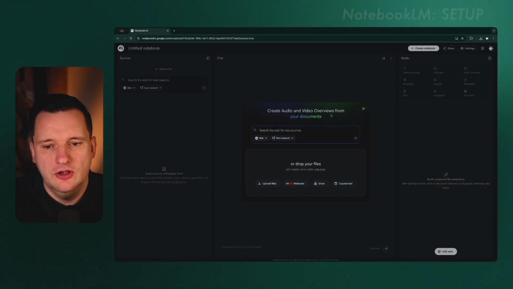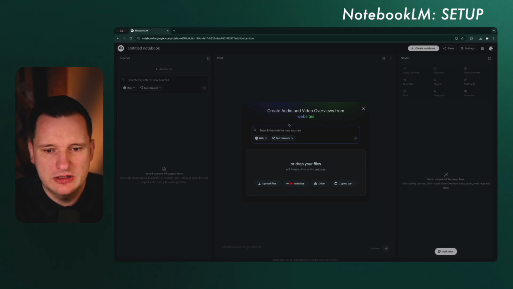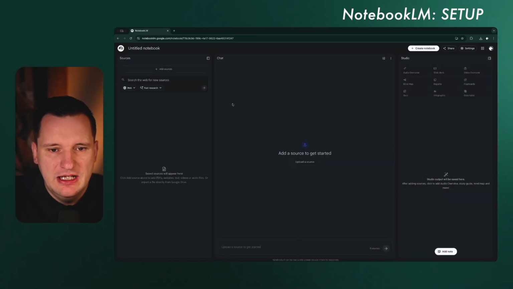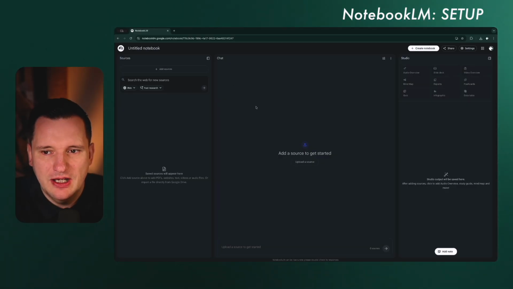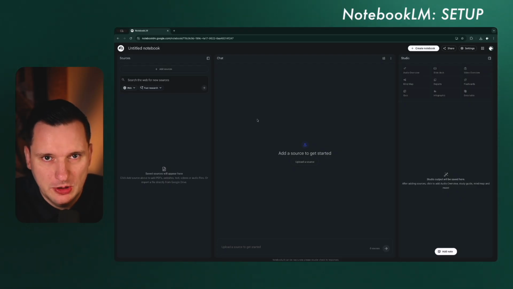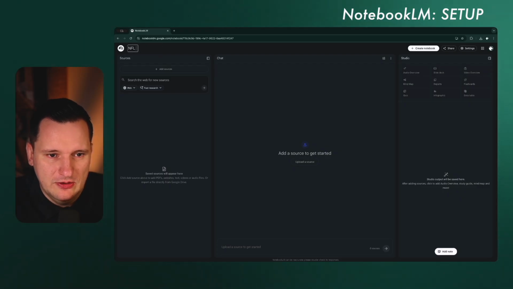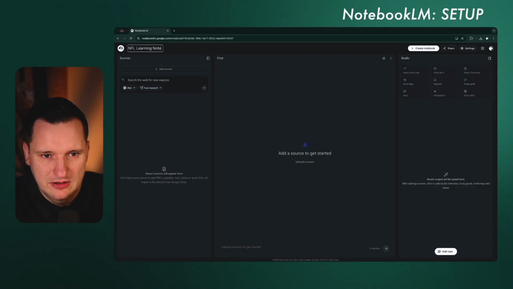So let's do that. Here we are getting asked what sources we want to add. But before we do that, I will just skip the part and have a look at NotebookLM. First of all, before we create our own notebook, we have to get an idea of what we want to achieve with it. For this example, I thought that it would be cool to learn something about American football and the National Football League. So let's name it NFL Learning Notebook.